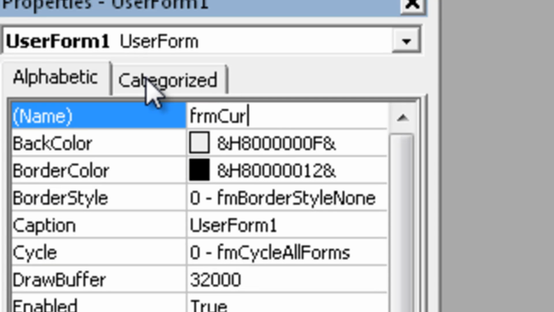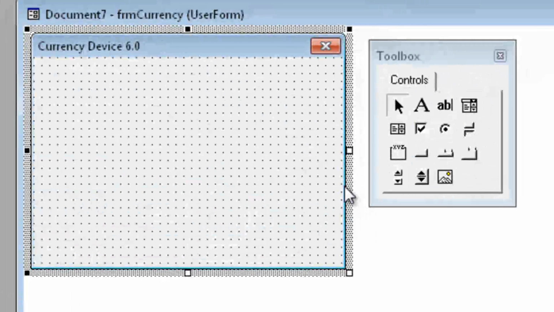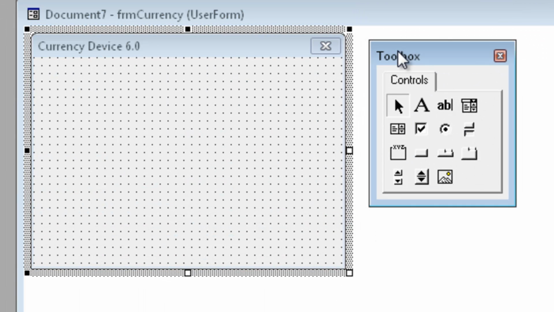Let's call it currency, and we're going to change the caption to whatever you want to be the caption, so let's just call it currency device 6.0. It's just a random name, it doesn't really matter what you call it.